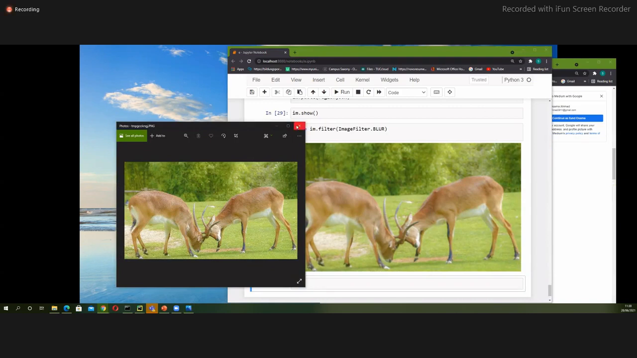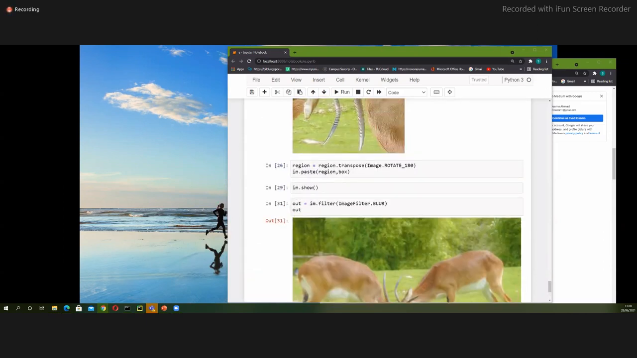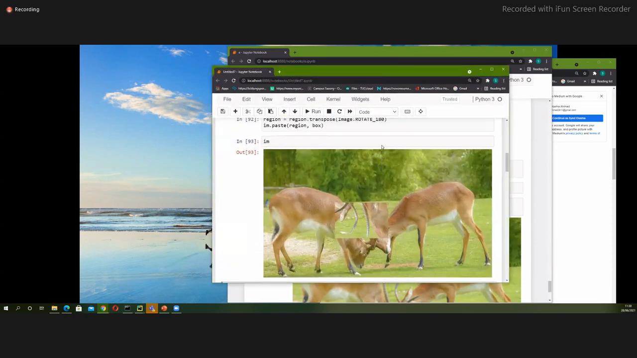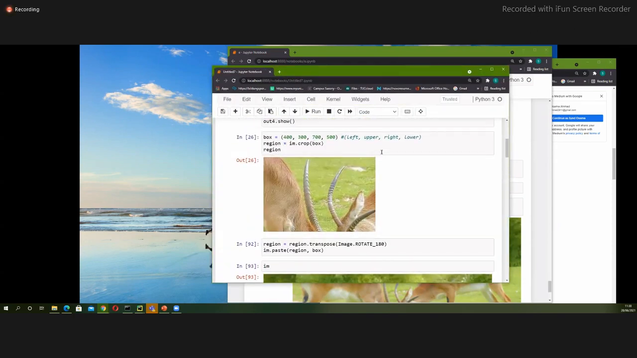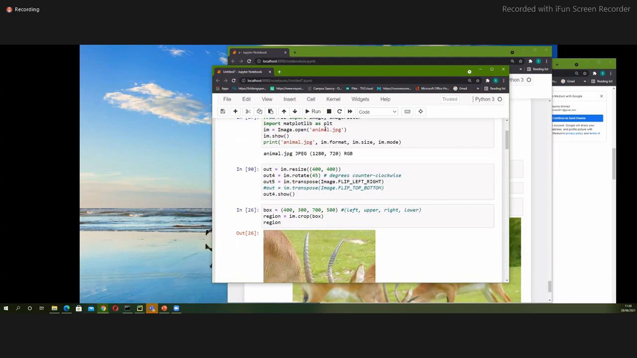So now I want to show you again, maybe the previous function, the transpose example. So here is the animal image dot jpeg, and we have seen that all the values are correctly identified. I am not supposed to set the value in the box more than 720 or 1280.